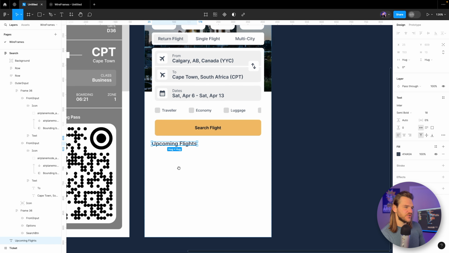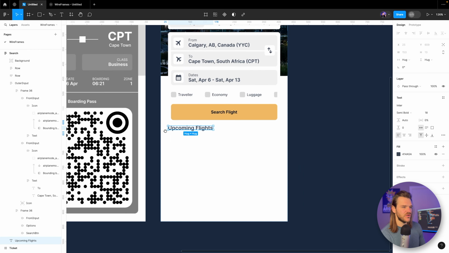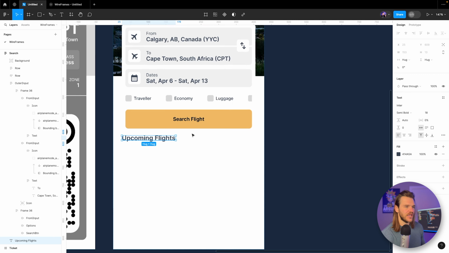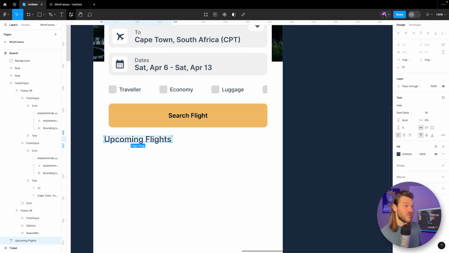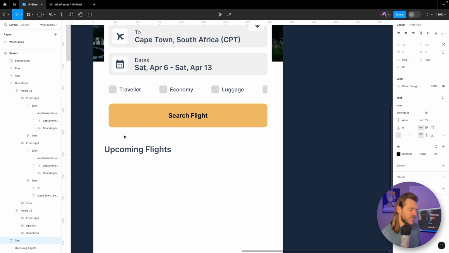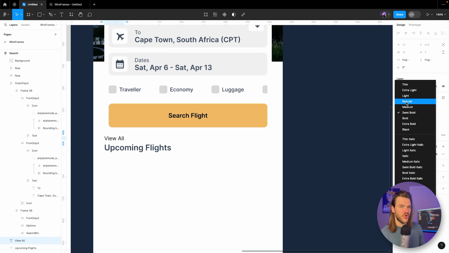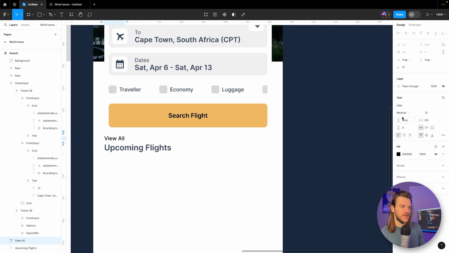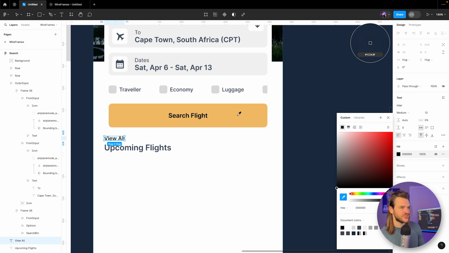But I do want to create a right-hand side, and we are essentially going to create a transparent button. So again, taking the text tool, we're going to drop that in, and we're going to say view all. All right, so now that we've done that, change this to perhaps 12, and I don't want it that thick. Maybe medium would look good. And of course, we've got to change that color. Color is important, so just quickly change it.